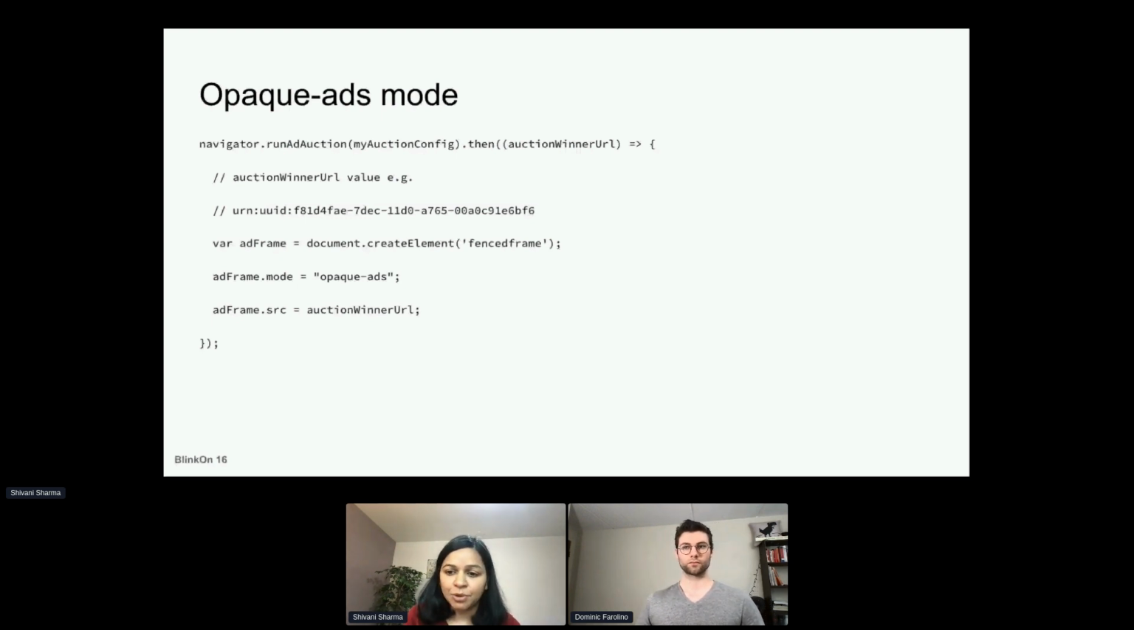And so the information flow is such that, and this is an example code snippet where we are running an ad auction, which is a Fledge API, which is our use case for interest group-based advertising. And we can see that the fenced frame is being created via a URN UUID, which does not hold any meaning for the embedding context.